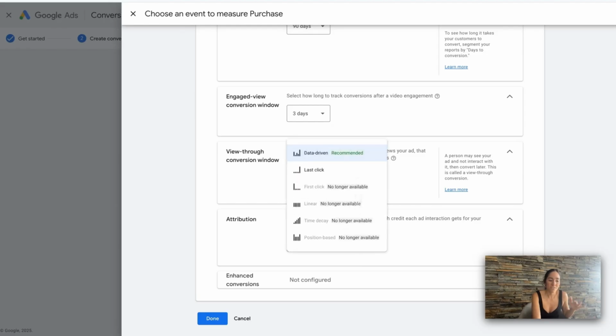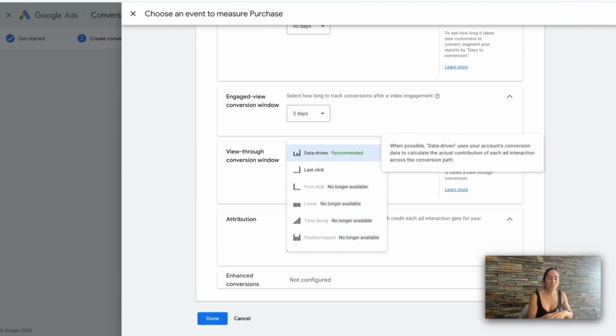Then we have attribution. So all these other options are no longer available, but data-driven is the ability to actually use all your conversion data to calculate the actual contribution of each ad to that conversion path, right? Like to the optimal results.